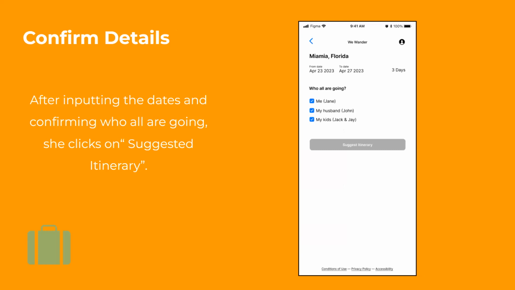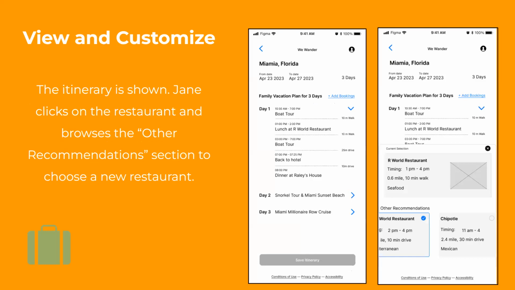Once she selects View Suggested Itinerary, she will land on this page where she has to confirm a few details. She will be asked to input data like the date and who all are going with her. Like I said, personalization is very important for this particular user, and depending on those preferences, the itinerary will be suggested. So once she says, okay, let's suggest the itinerary, she will then land on the first screen here, which will show her a predefined itinerary.